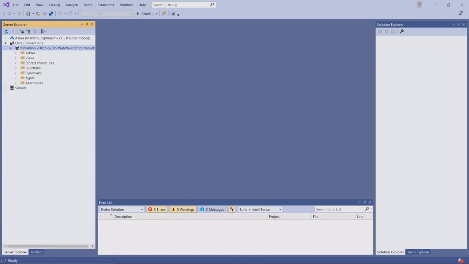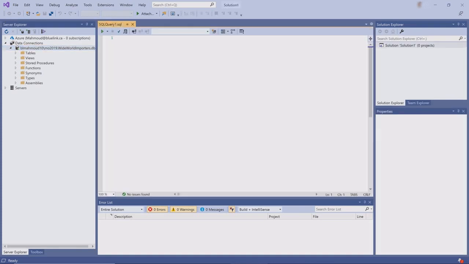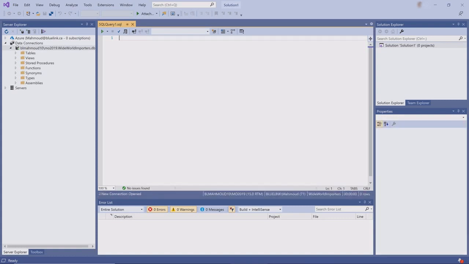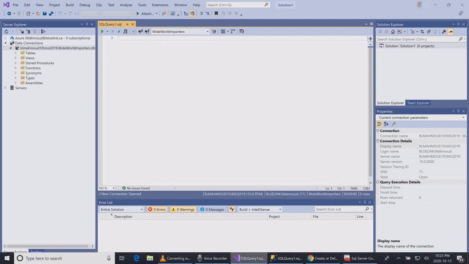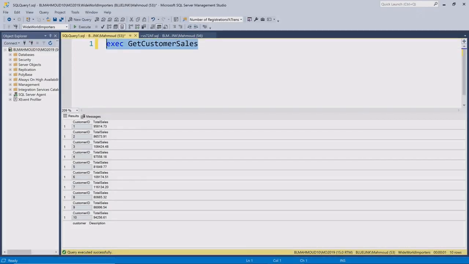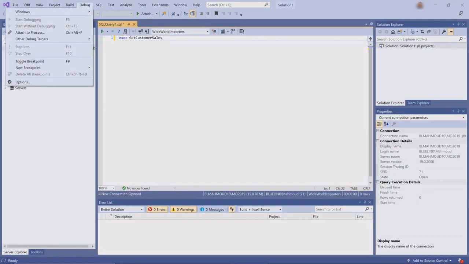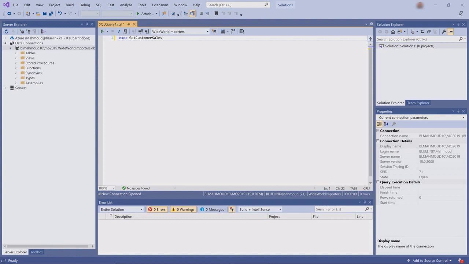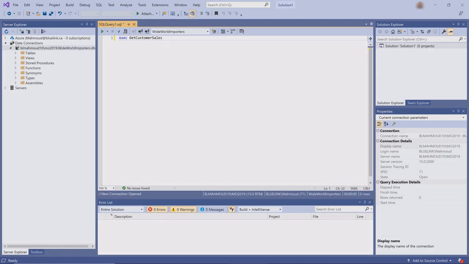You can right click and create a new query window. Make sure that you are connected to the right database. And let's get our command and run it from there. That's our debug menu. Then you can right click within your query window and then execute with debugger, or you could have just used Alt F5.